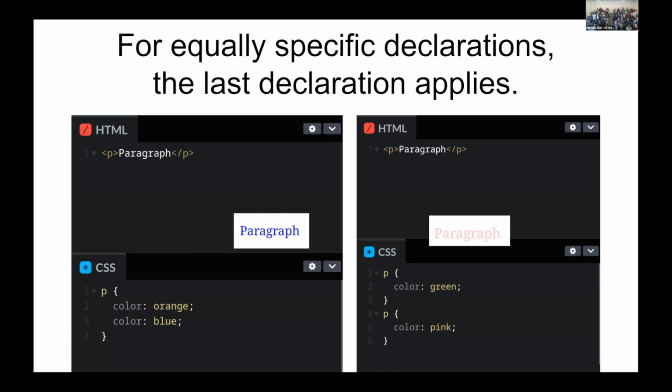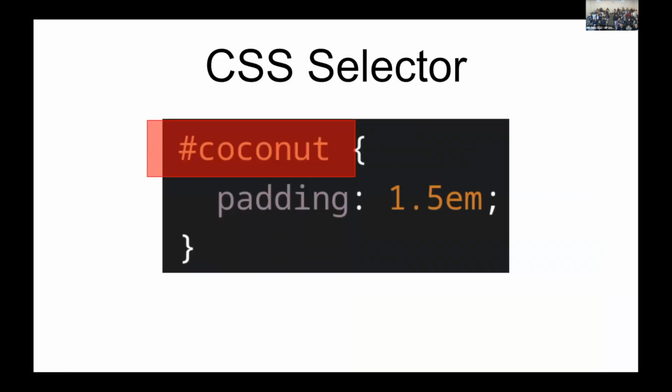There we go. So for equally specific declarations, the last declaration applies. So like if you're asking a tradie to paint the side of your house and you say, oh yeah, paint it orange, actually paint it blue, the last one is the color that the side of your house is going to be.